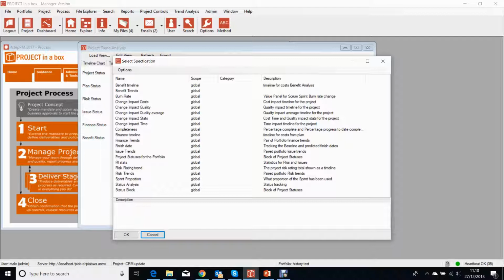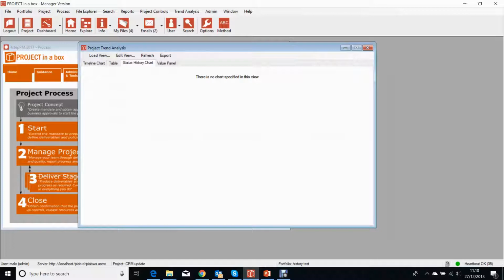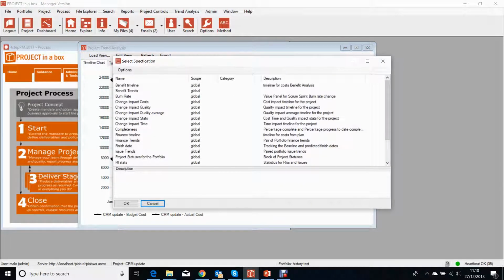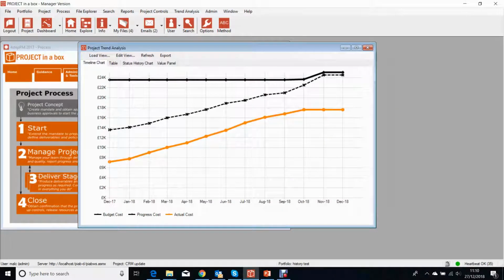So I want to pick up here the, which one are we going to do? The finance trends. So that goes away and picks up finance trends. We can see that here. So I've got 2 lines. In fact, let's go and pick up a slightly different one. We've got a better version of that, finance timeline, which is the one we were just looking at in the screenshots.